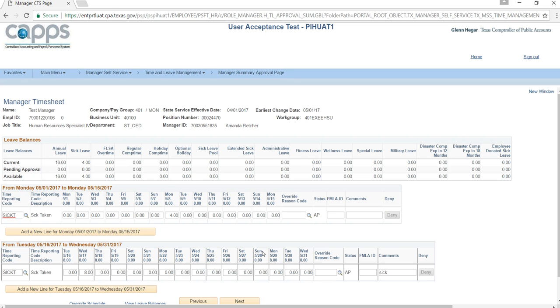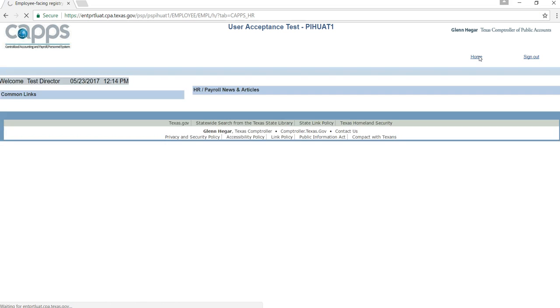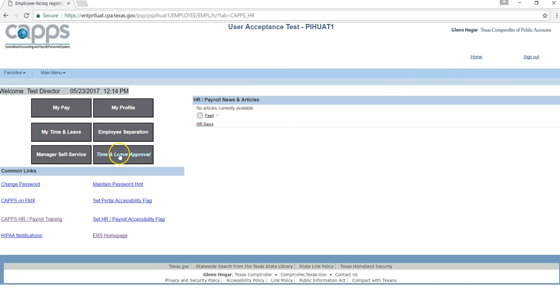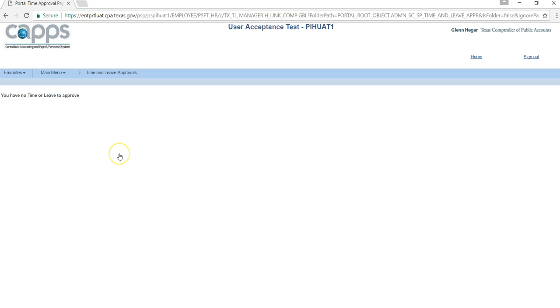Now that I have approved the time and leave requests that were pending from my direct report, I will check the time and leave approval portal from the home page. Notice it has updated and it shows that I'm no longer pending any approvals. I can select home to go back to the home page or sign out if I'm finished with the system.